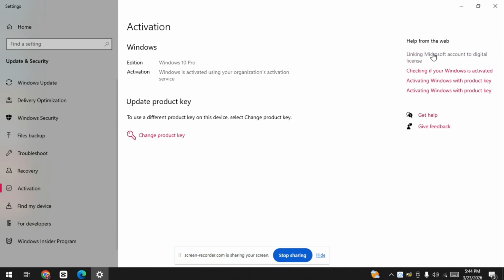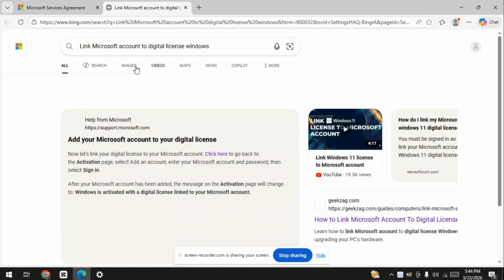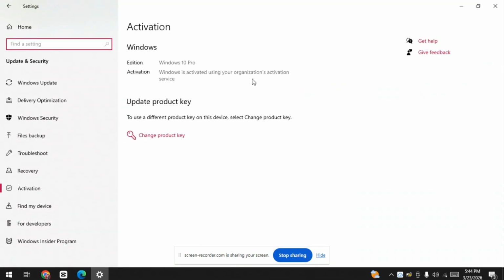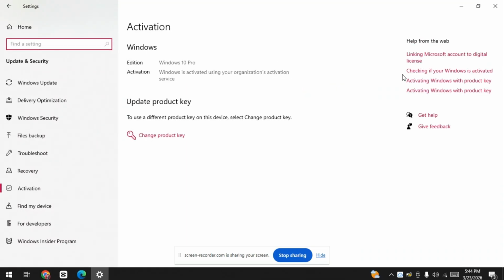If you purchased a digital license linked to your Microsoft account, just make sure you're signed in, then click Troubleshoot. If activation doesn't happen automatically, select "I changed hardware on this device recently" to relink your license. For a user without a key, you can click Go to Store and purchase one directly.